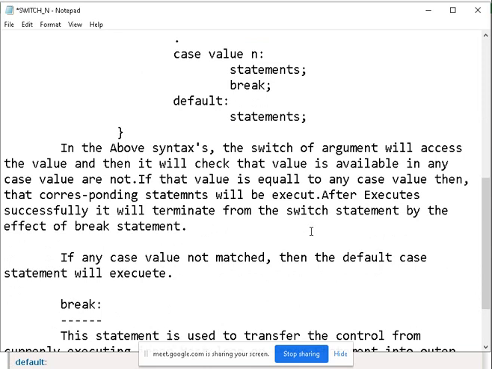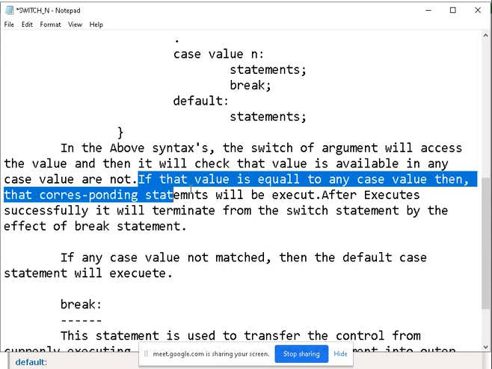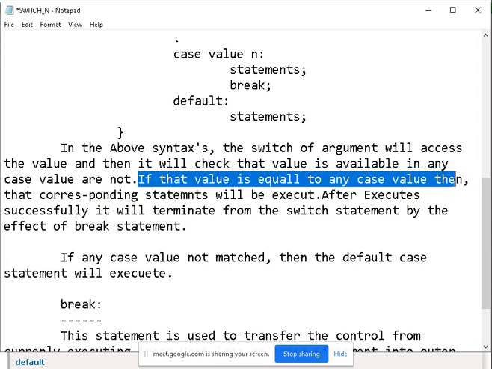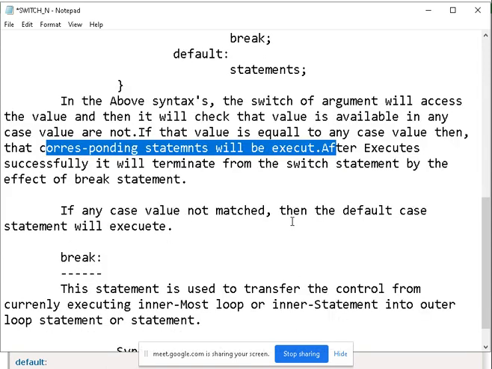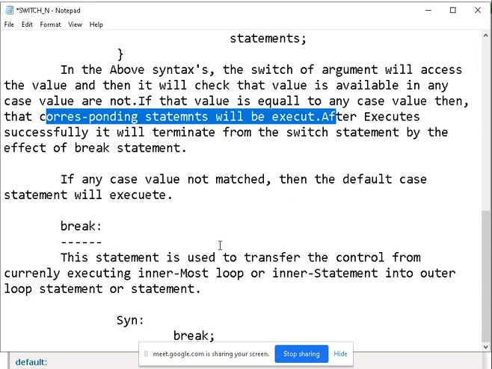Now, in the above syntax, the switch argument will access the value, and then it will check whether that value is available in any case value or not. If that value is equal to any case value, then that corresponding statement will be executed. After executing successfully, it will terminate from the switch statement by the effect of the break statement. If any case value is not matched, then the default case statement will get executed. So, this is the scenario of switch case, and here we have an explanation about break.